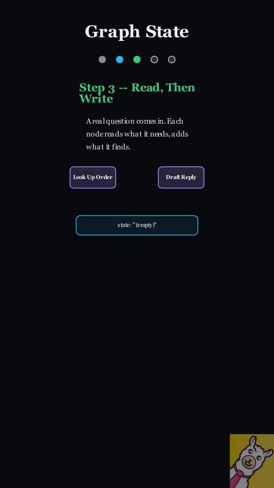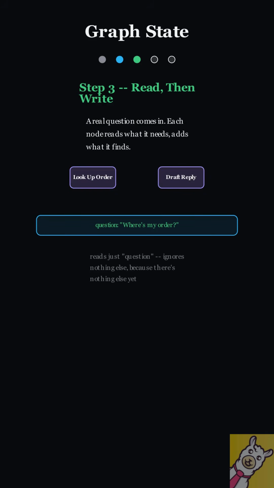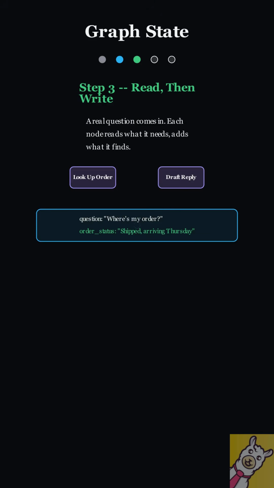Step 3 is where it gets interesting, read, then write. A real question comes in and each node reads whatever it needs, then adds whatever it finds. So the question comes in, where's my order? Lookup order reads just that one field, there's nothing else in there yet, so there's nothing else to ignore. It does its job and writes back an order status, shipped, arriving Thursday.